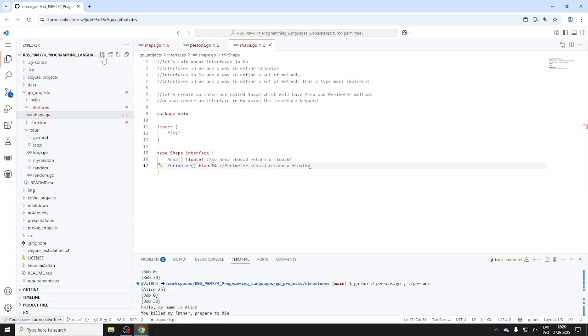Now let's do a rectangle. Let's create a rectangle structure. We know how to make structures right now. Type rectangle struct with width float and height float. Okay, right. But notice we didn't say anything about the shape interface right here, but we will implement it, right?